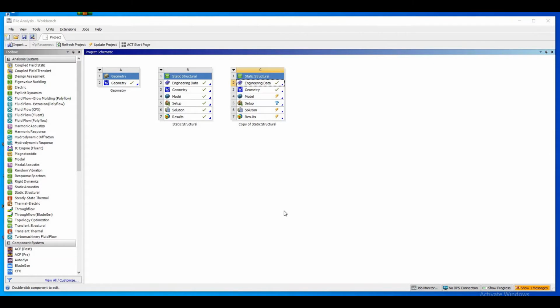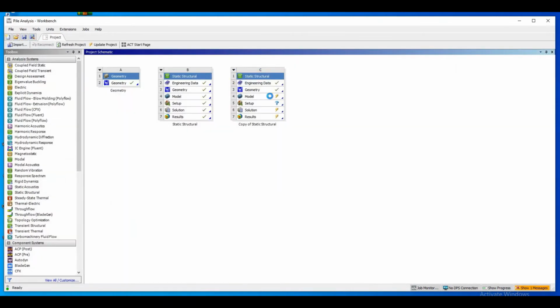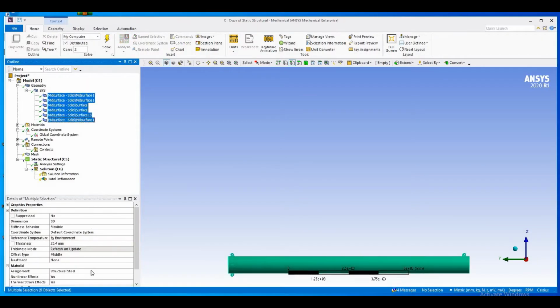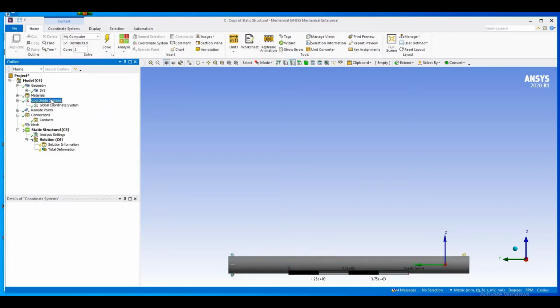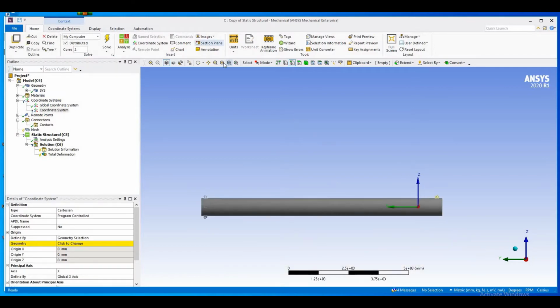So first we will define the engineering data. I have defined the Young's modulus and Poisson's ratio for the structural steel and also the density. Let's go to the mechanical module. I will define a local coordinate system.